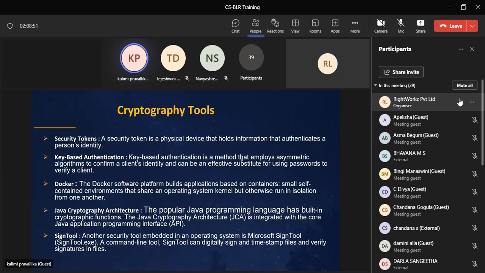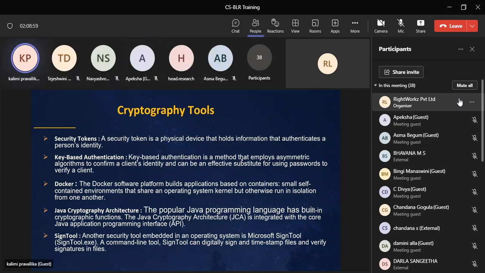Docker. A Docker software platform builds applications based on containers, small self-contained environments that share an operating system kernel but otherwise run in isolation from one another. Java cryptography architecture. The popular Java programming language has built-in cryptography concepts. The Java cryptography architecture is integrated with the core Java application programming interface, which is also known as API.